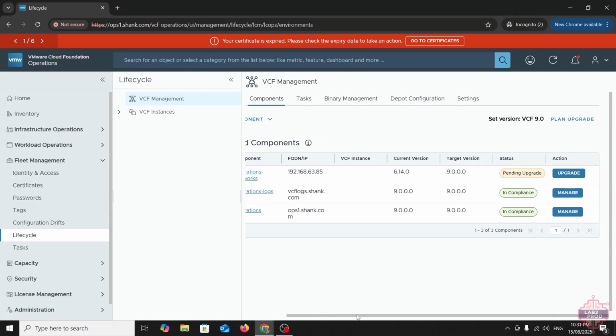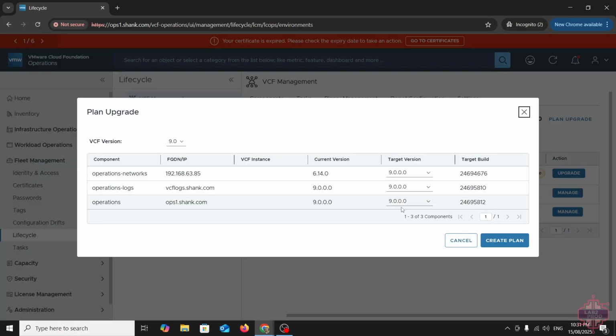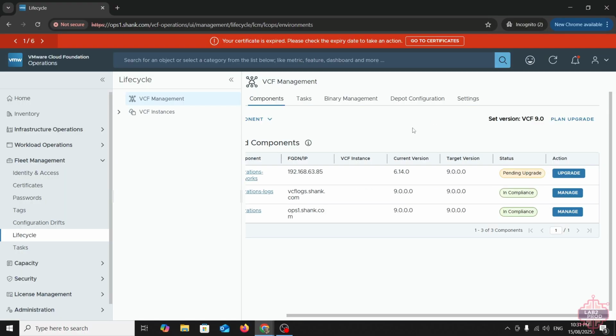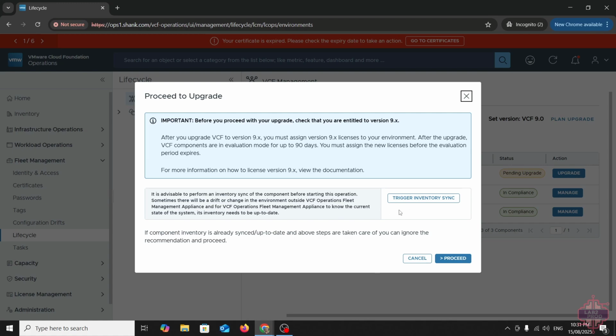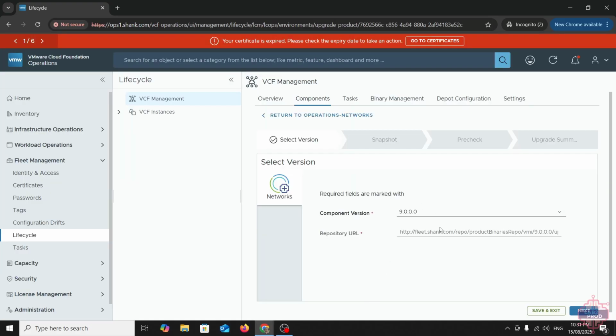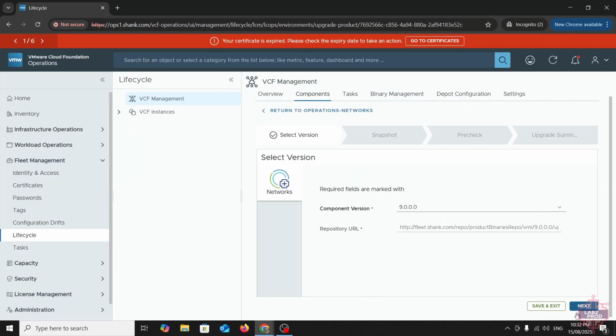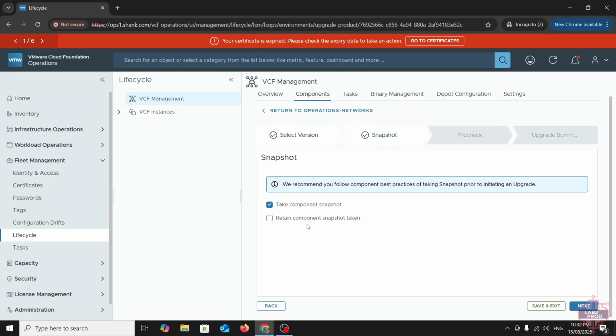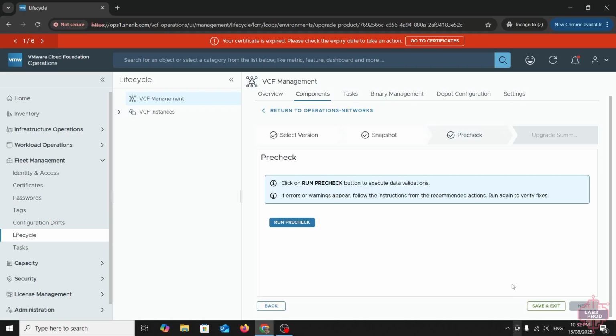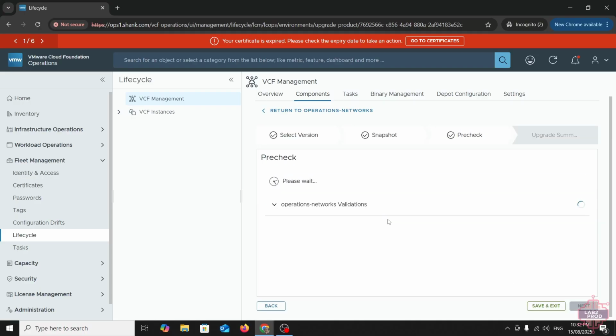The way I got that target version was by clicking on plan upgrade, pick all the versions, and then create plan. It'll tell you what's already in compliance and what's got a pending upgrade. So I'll click on upgrade there now. I've just done the inventory sync in the background, so I'm going to skip that, hit proceed. I'm looking at the component version. That's correct. Take a snapshot. You don't have to retain the snapshot if you don't want to. I'll hit next. Run the pre-check. See how that goes.